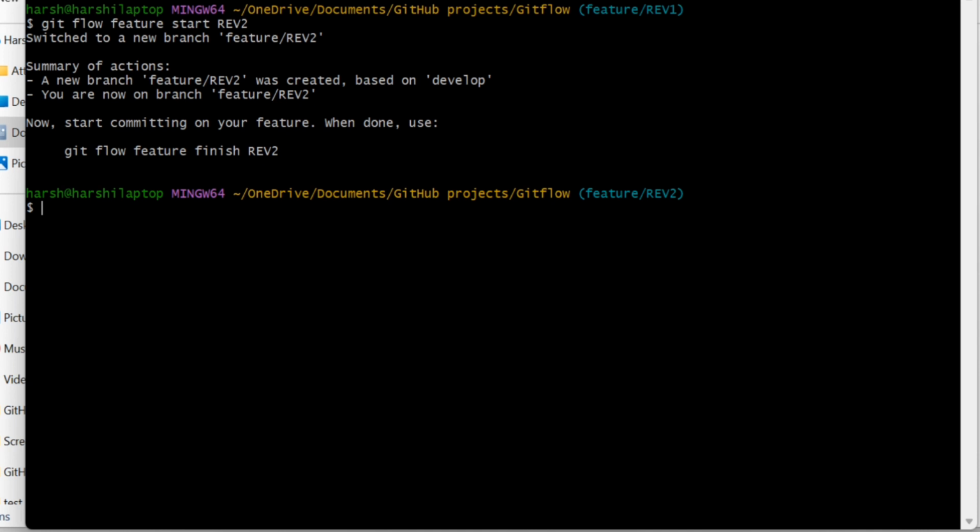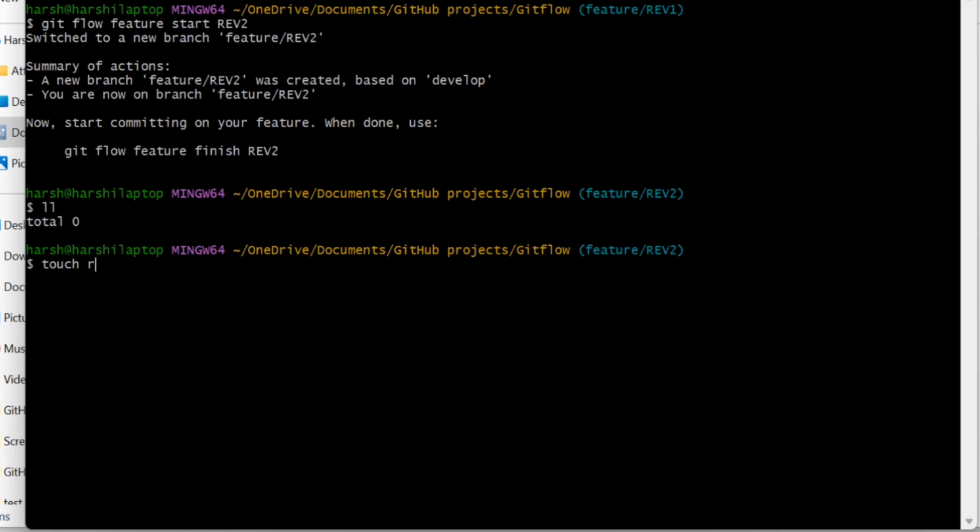So let's do ll now. You can see total of 0 commits and files. So I'm creating another file, touch rivalry.txt.